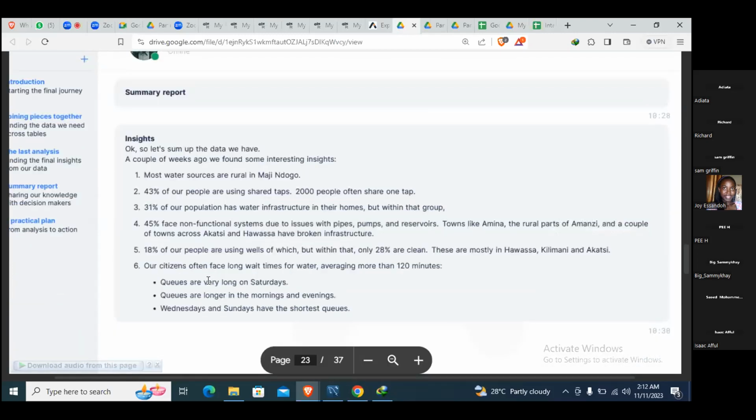Summary report. Insights. Okay, so let's run some of the data we have. A couple of weeks ago, we found some interesting insights. Most water sources are rural in Maji Ndogo. 43% of our people are using shared taps. 2,000 people often share one tap. That's ridiculous. 31% of our population has water infrastructure in their homes, but within that group, 45% face non-functional systems due to issues with pipes, pumps, and reservoirs.